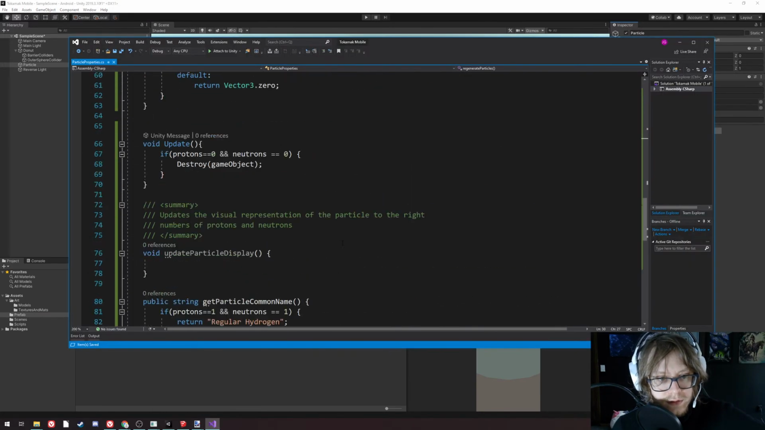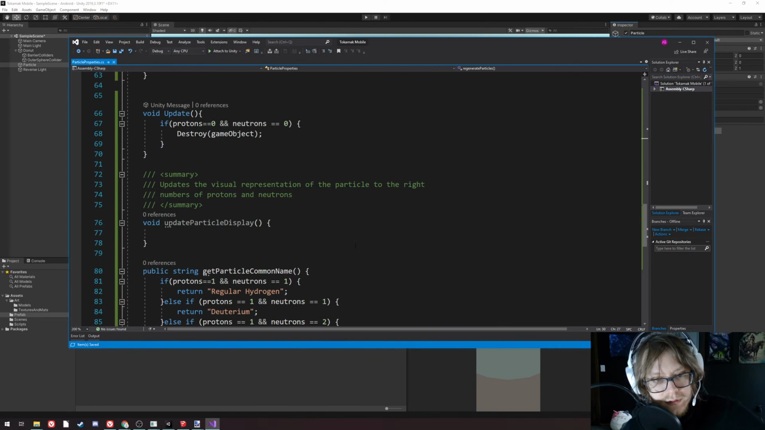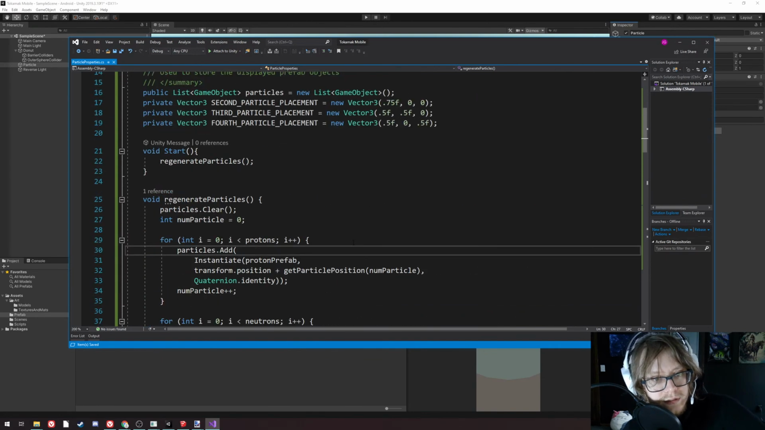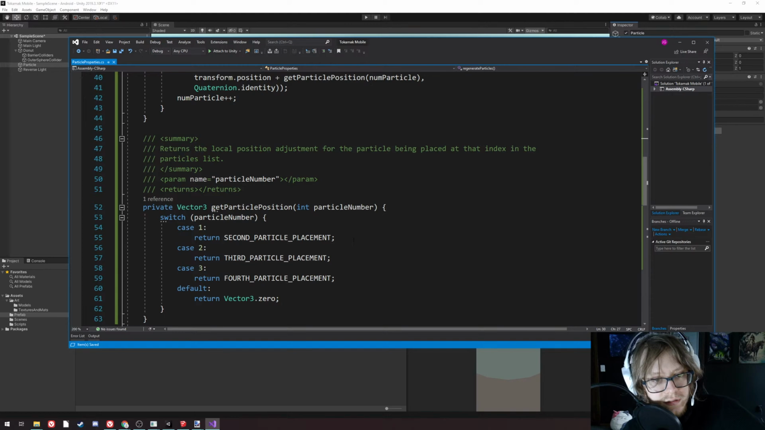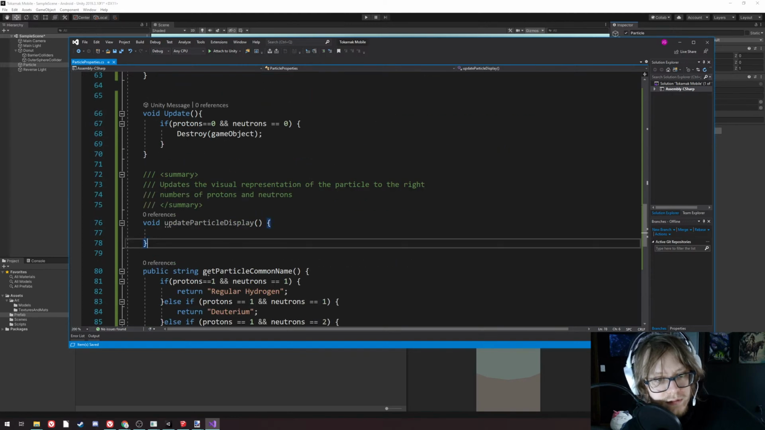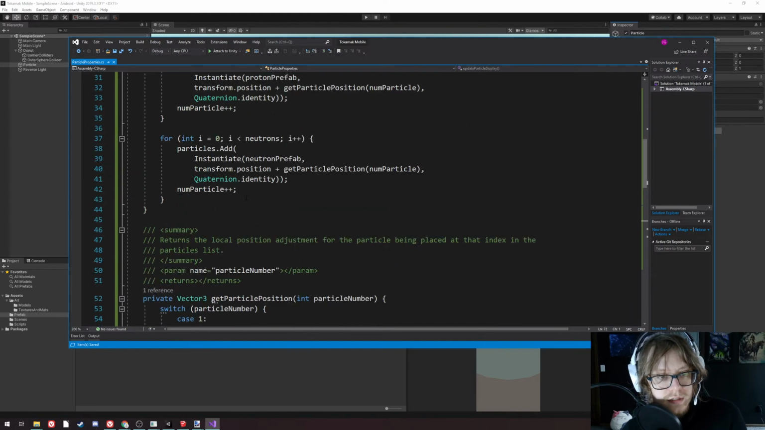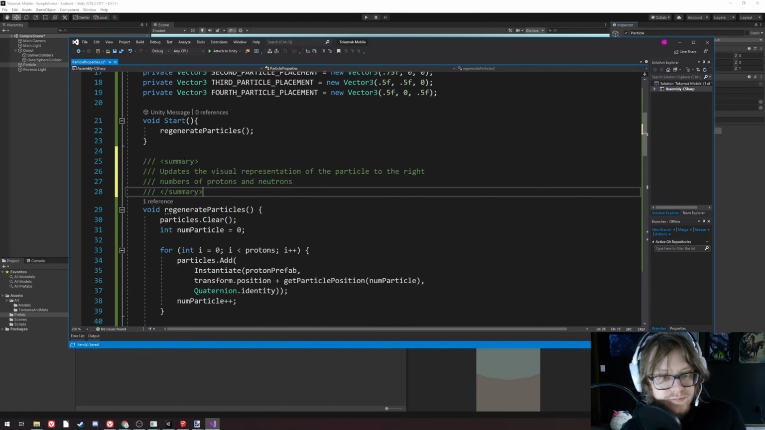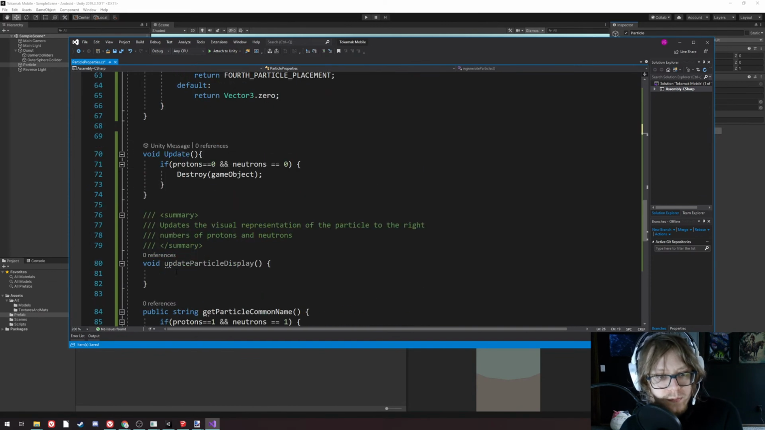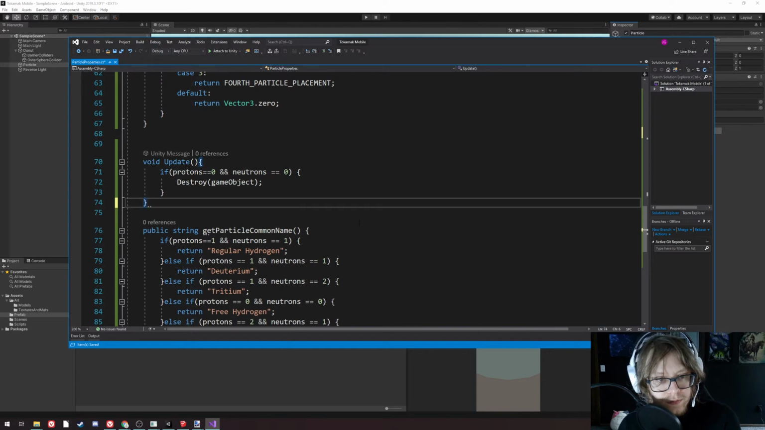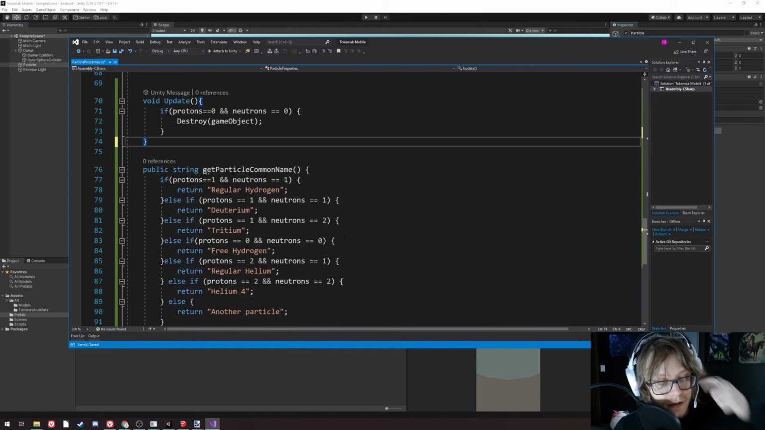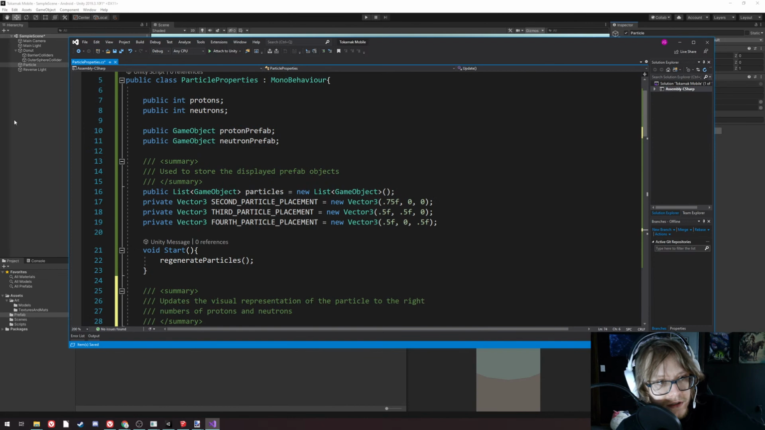Okay, bringing us back to updating the particle display. That's basically just regenerating the particles, actually, so I've already done that. I guess I don't need to do it. I can just move this comment over here. Did it elsewhere on accident. Okay, what's next? Probably collision or something.